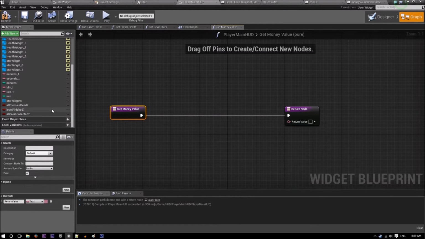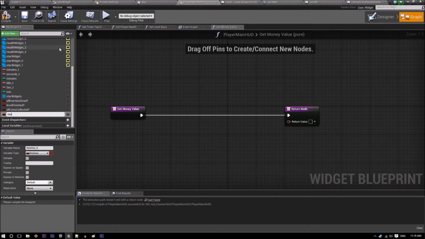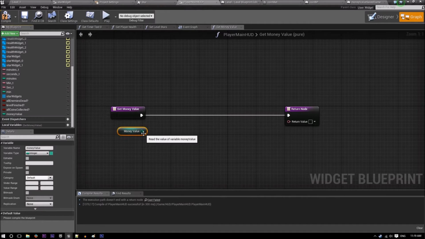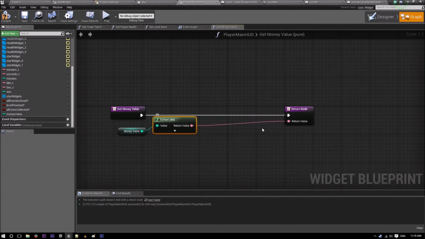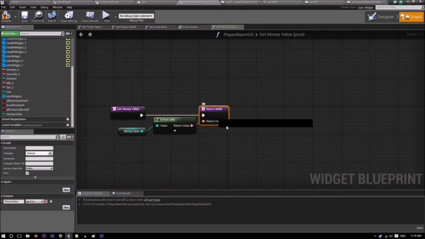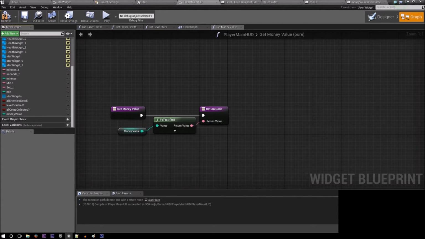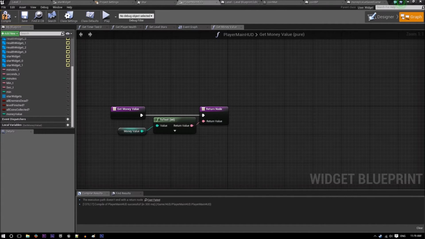Alright, so what we need to do is we have to create a variable. So this we're gonna call money value. We're gonna change this into an integer, drag it out as a get, and just connect it into the return node. Alright, so now that it's in the return node, it will now set it constantly. Something disconnected. Alright, great. Fantastic.